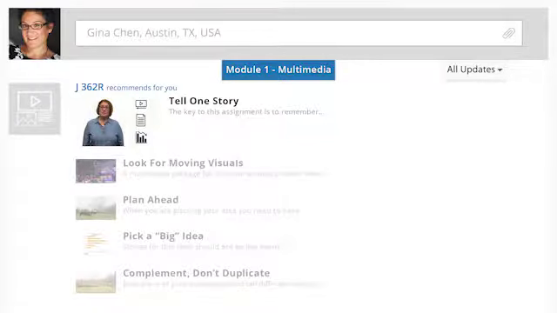Tip 1. Tell one story. The key to this assignment is to remember that you are telling one story using 3 platforms: video, text, and graphics. Remember, you will be graded on how well you tell that story as a whole. Each piece must complement the other pieces and work together to tell one story more thoroughly than any one piece would alone.